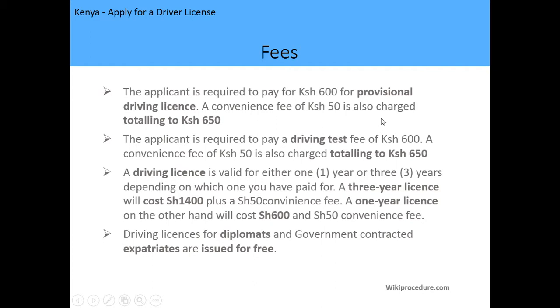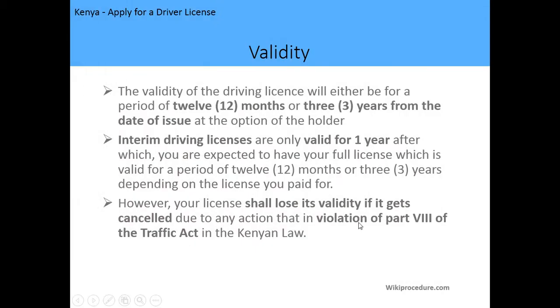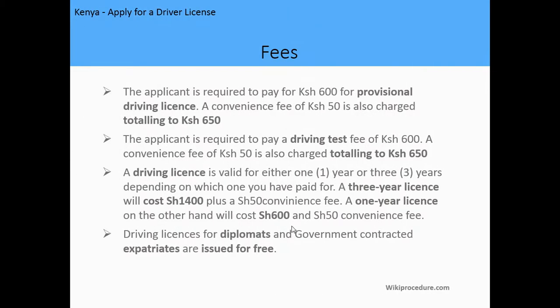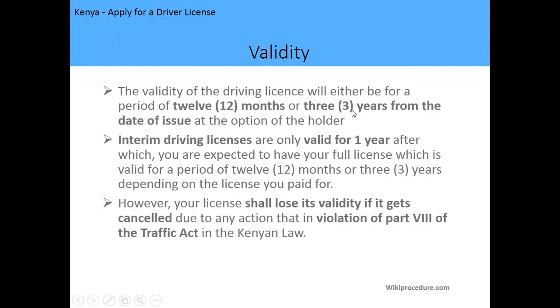So the fees applicable, as already mentioned, is 650 for the provisional driving license, 650 for booking the driving test. The 3-year license is 1,450 for convenience fee. The 1-year driving license is 650. And the validity, let's mention that the driving license for diplomats and expatriates is issued free of charge. The validity period is 12 months or 3 years from the date of issue, depending on which driving license you are paid for. The interim driving license is valid for 1 year, and a driving license can lose its validity if cancelled due to violation of the traffic laws of Kenya.